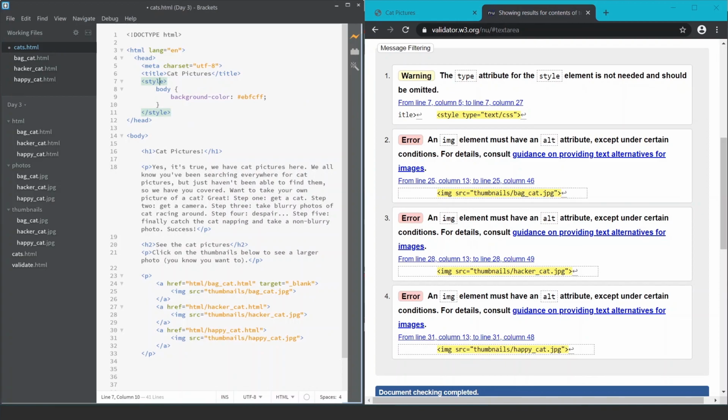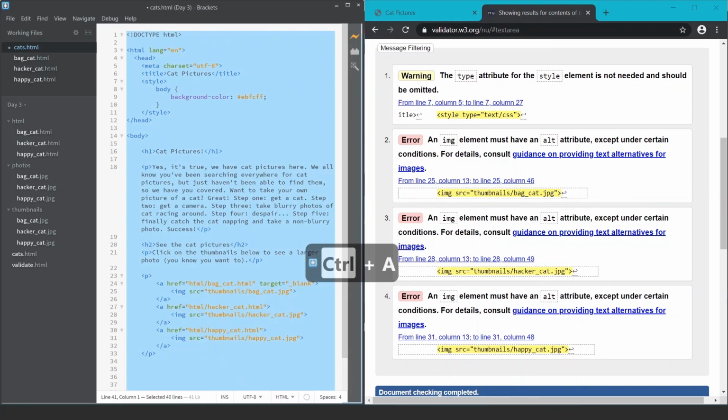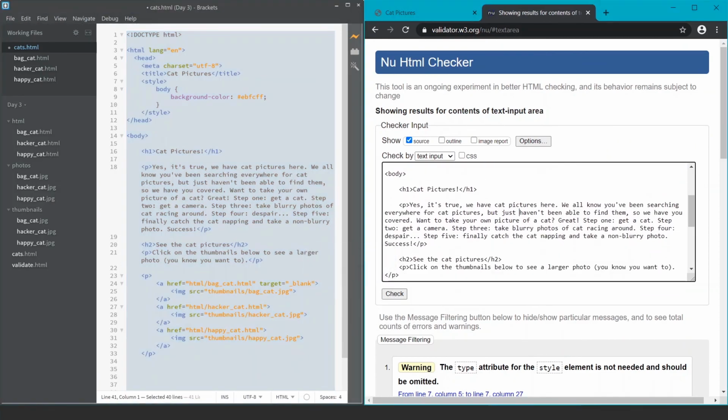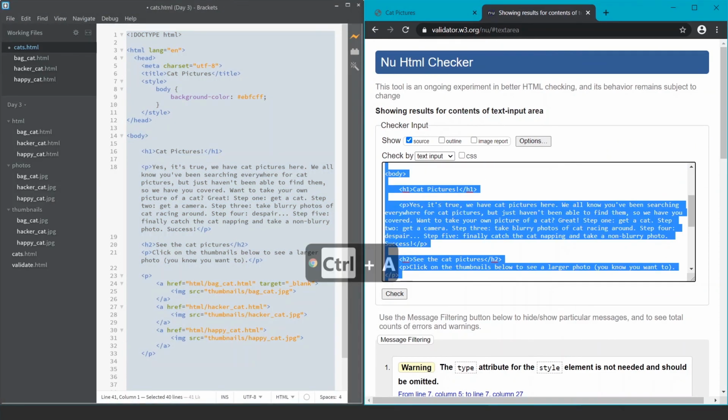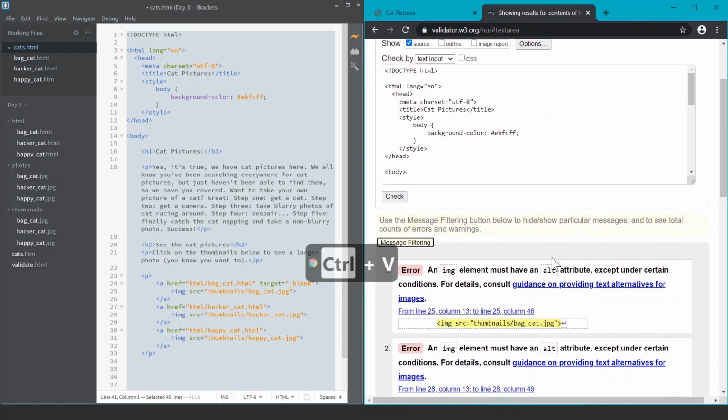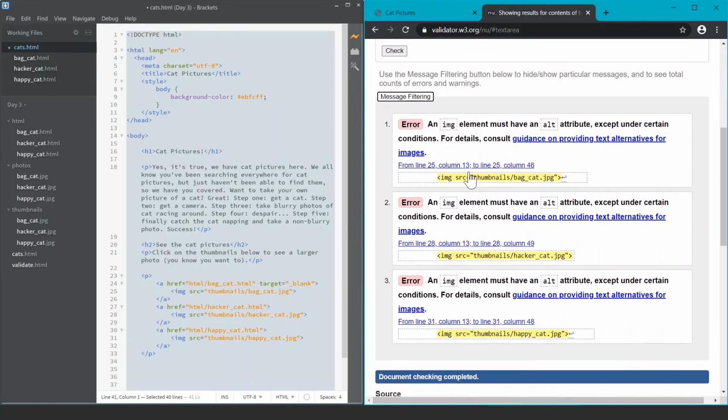So if I get rid of that, and just have it say style, I'm going to copy everything again. So I'm going to hit Command-A or Control-A, Control-C, and then I'm going to go back up here and paste it in again. So I'm going to hit Control-A in here and delete all that. Paste that in, hit Check, so we can validate it again. And that warning goes away, so it's no longer there.